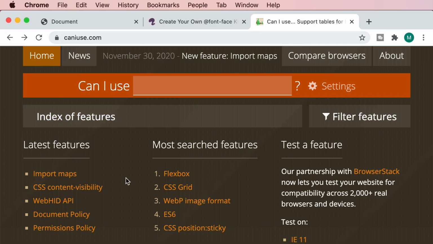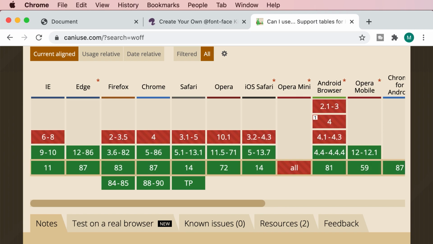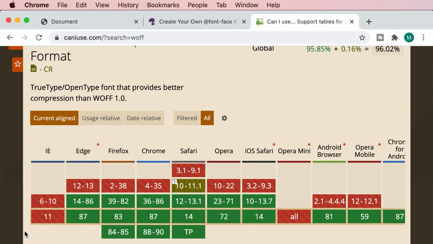So here on caniuse.com, let's search for WOFF. Now look, most of the browsers out there support WOFF files, including Internet Explorer. Now look at WOFF 2.0 over here. Once again, most of the modern browsers support WOFF 2.0 files, but Internet Explorer does not.